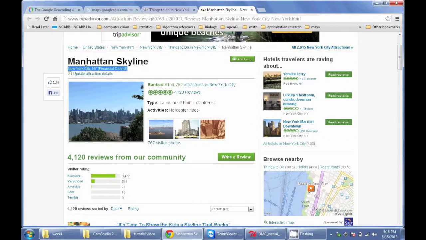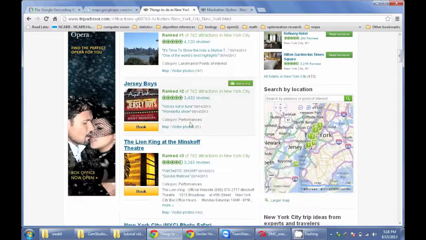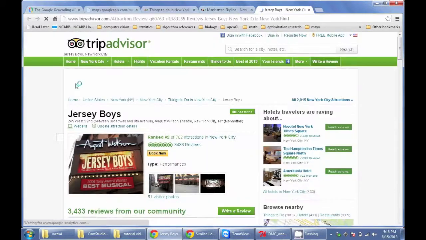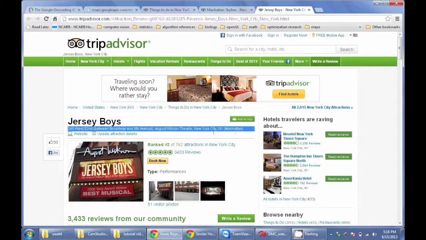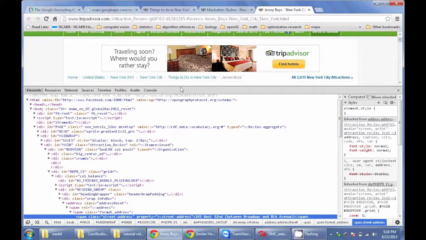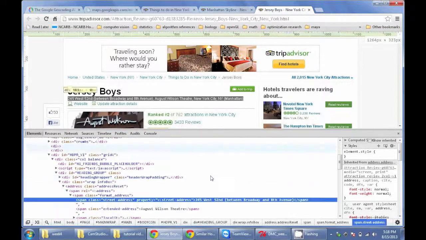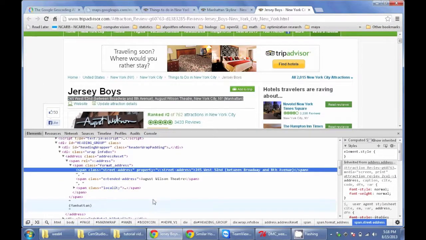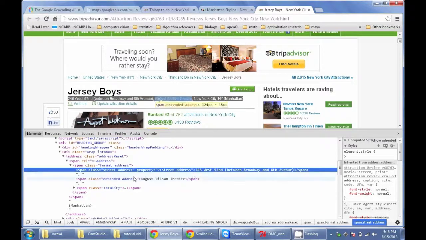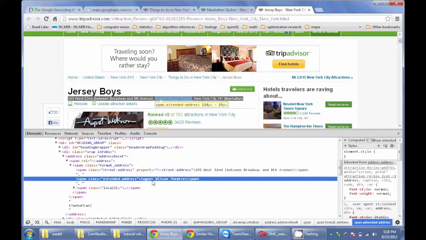So this isn't a good example because it's a general New York address, but if we go to something more specific like this show, you see it has a specific address. And if we click on this and go to inspect element, we can see where that lives in the site and what structure it has. You can see here that it's actually pretty good in terms of how it structures the addresses.